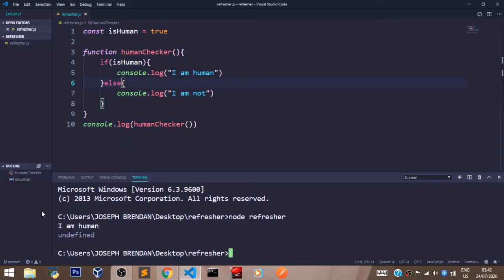So as you can see, it says I am human as the output here, and I am human is our output because isHuman is set to true, and we said if isHuman is set to true, return I am human in the console for us.